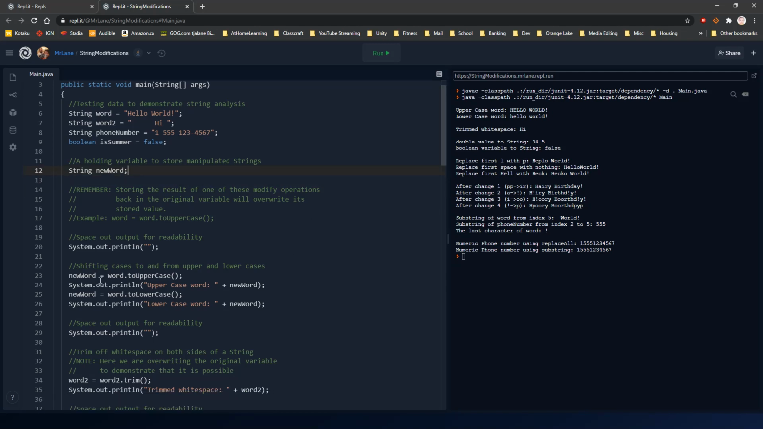So the very first thing here are these very first 2, shifting cases to and from upper and lower cases. And again, I'm actually storing them in the new variables. So for each one of these operations, I do the operation, and then I display the result on the screen. So you can actually see it. And over here, you can see the results. We have uppercase word, which is hello world, and lowercase word, which is hello world. We lost the capital H and the capital W there.